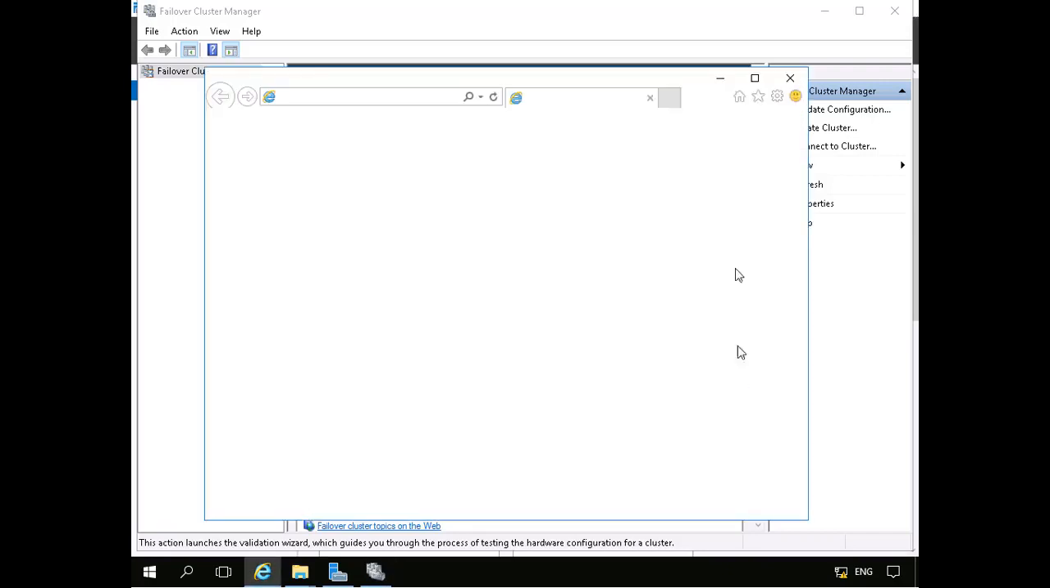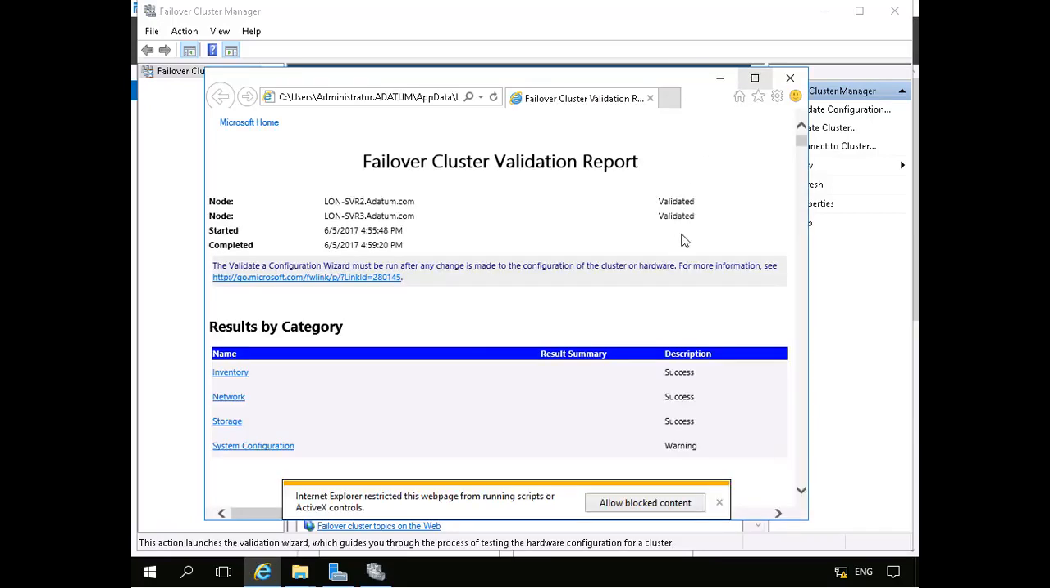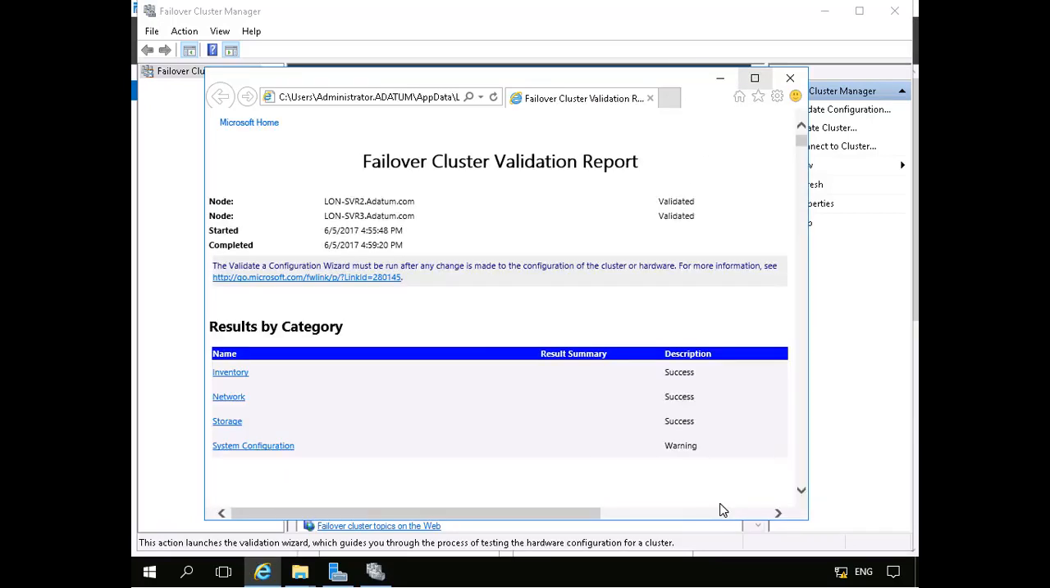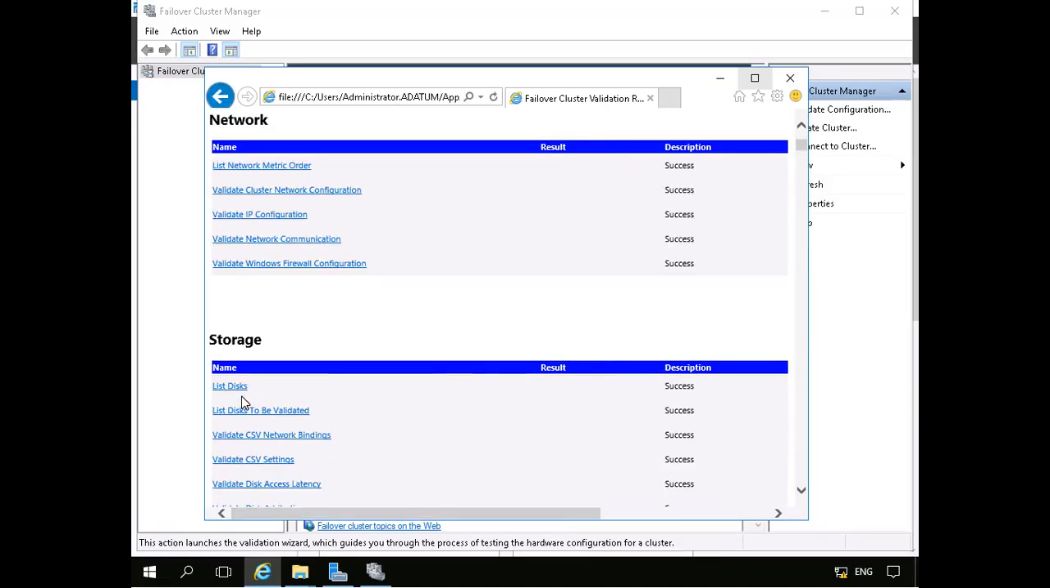Once the validation is complete, the wizard will provide a failover cluster validation report. It'll check inventory, network, storage, and system configuration. You'll want to view the report and make sure that everything was successful.